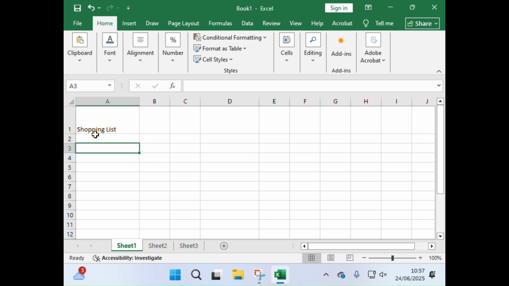So here I'm just going to leave an empty space just to create space. I'm just going to type the word item as a title, and then in the next one I'm just going to click and type price. Whenever you click on any box, you don't have to double click and start typing. You can just click on the box and start typing straight away.